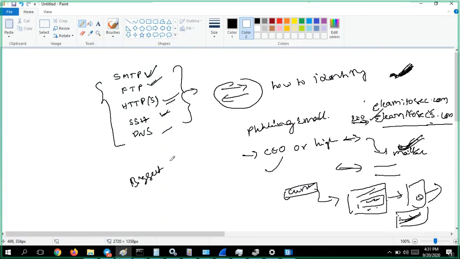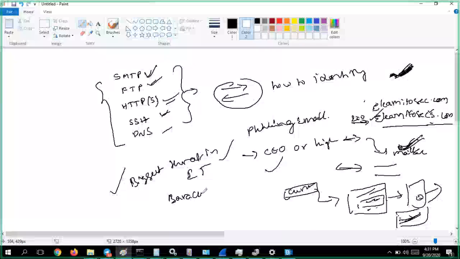The biggest threat in IT is phishing. Whether you believe it or not, the biggest threat is phishing. There are so many companies in the market, like Barracuda, that provide secure email services.